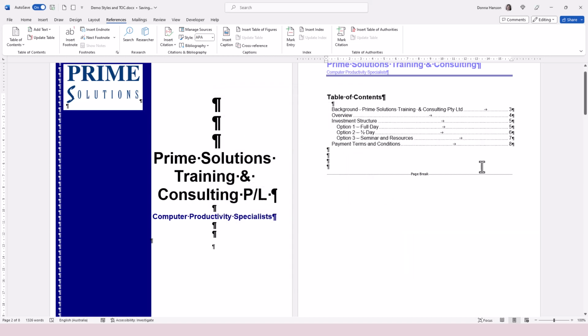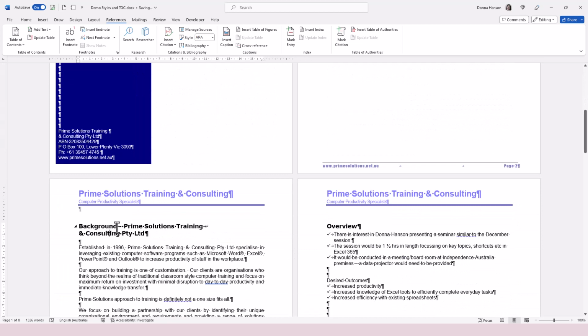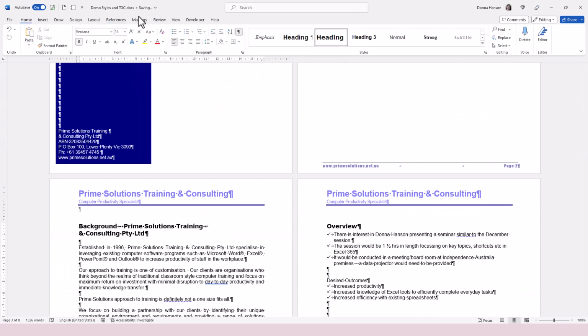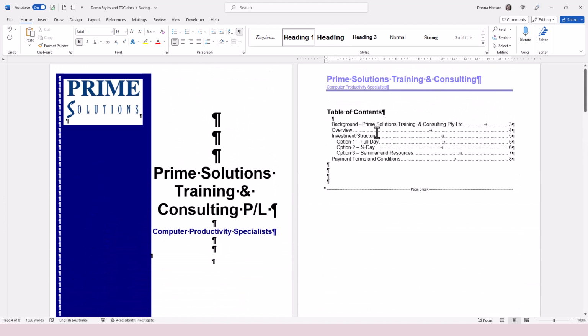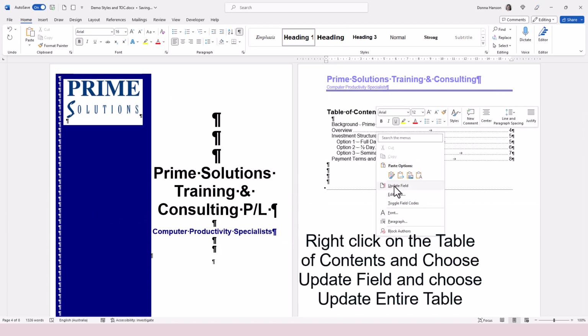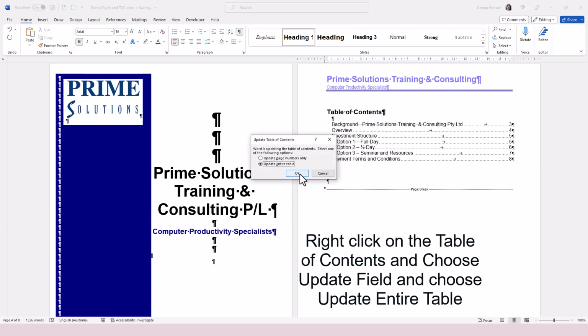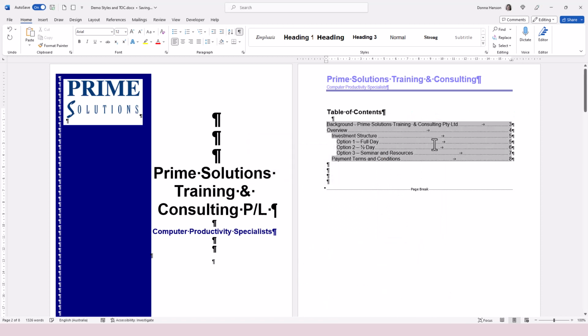and it pops the details in there for me. Of course, if at any point in time I click on one of these headings, and I change the heading style, so I'll make that a heading 1 style as well. If I come up here and right click on the table of contents, I choose Update Field, Update Entire Table, and when I click OK, it automatically updates my table of contents.